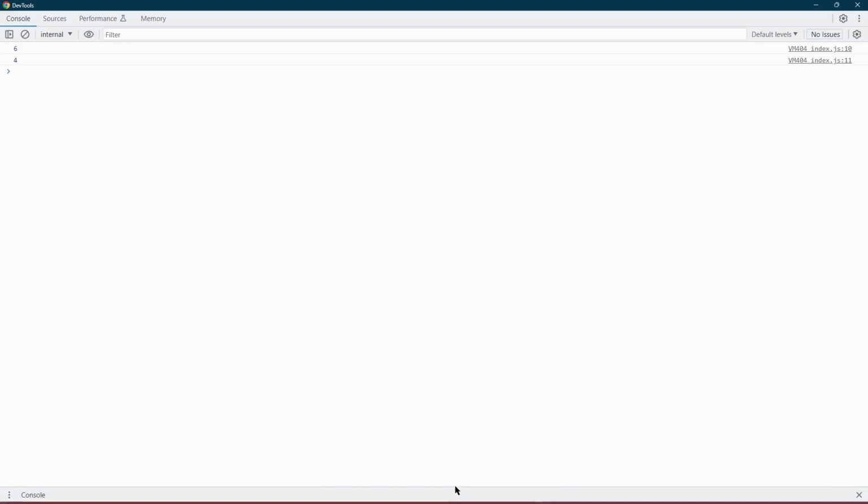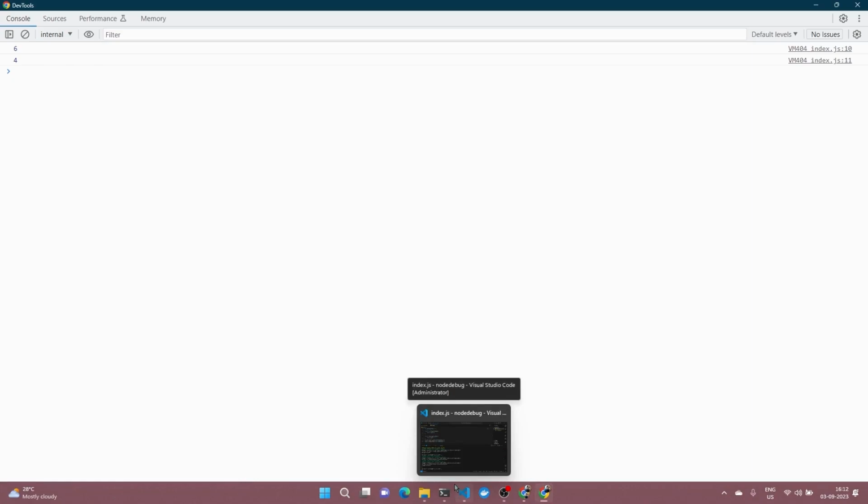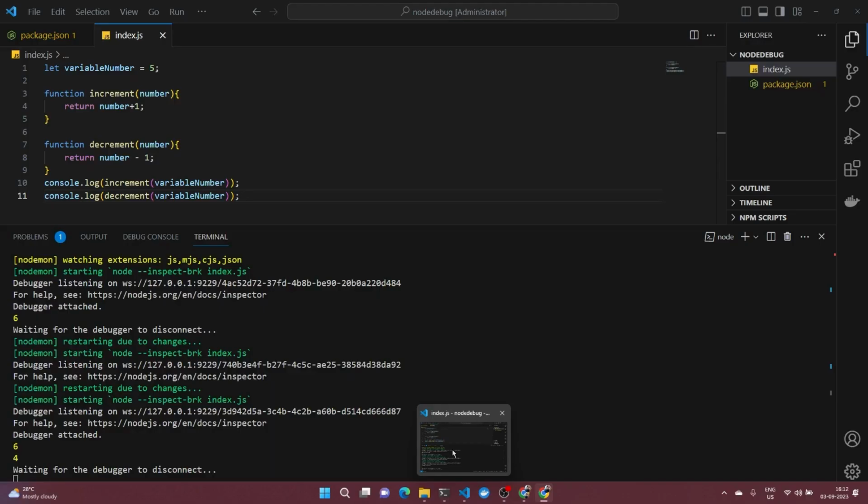And why does that happen? Because the variable, we haven't modified the variable, we are simply returning the incremented value. So it prints 5 plus 1 6, and then 5 minus 1 4. Cool. So yeah, that's how we can debug a proper Node application in a dedicated dev tool.